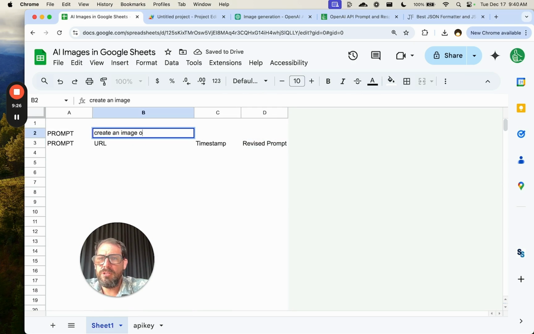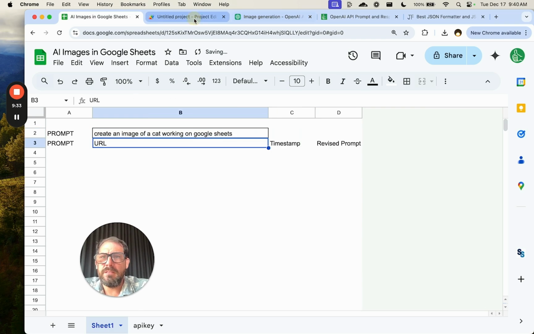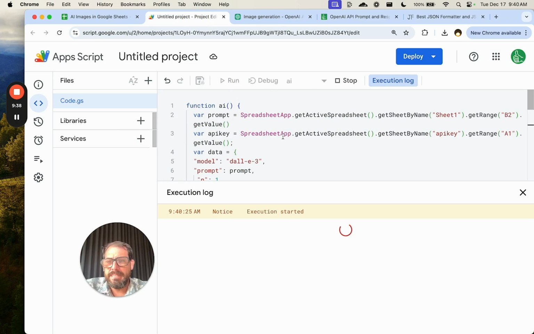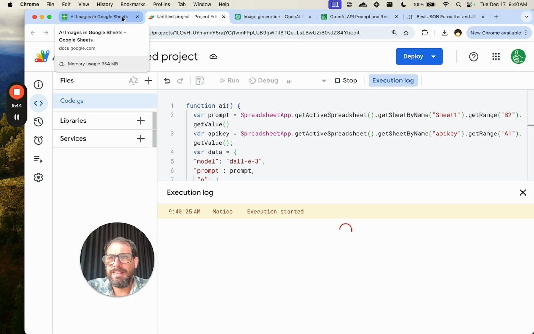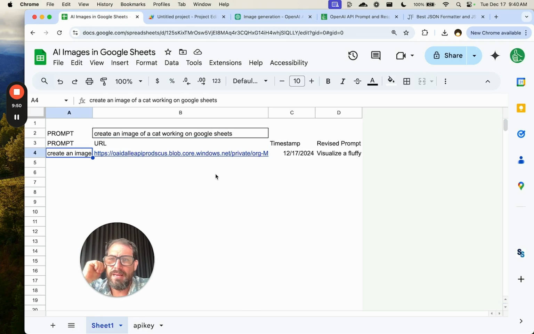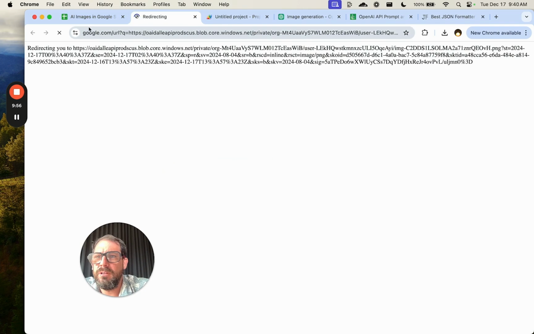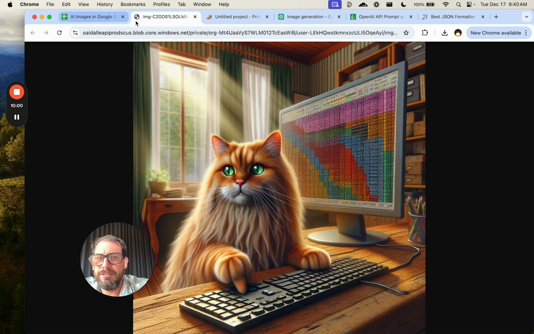Create an image of a cat working on Google Sheets. And let's take this and run it, and let's see what happens. This is so exciting. So basically the idea is take this prompt, run it through AI. When you get the response back, insert in a row here in the fourth row, and then put all of our information there. Is this the URL? Now that's cool. That's a cat working on Google Sheets.